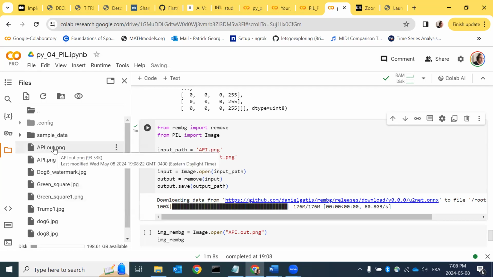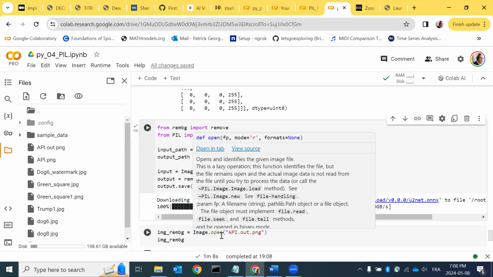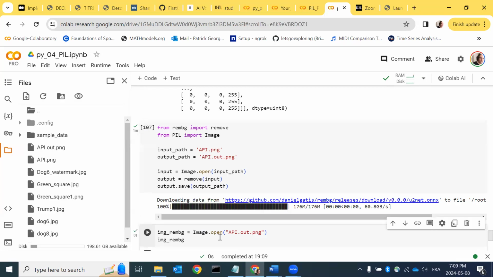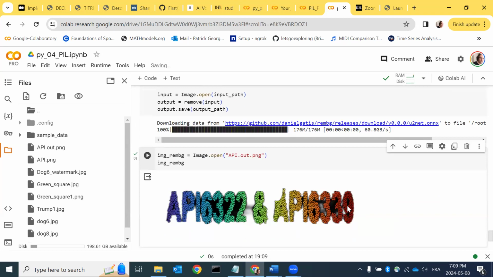Now I can double click here to see what the picture is, but I can do as we have done often during this tutorial. I use the open function, and I pass onto that function the name of the picture as argument. Basically this will become an object that I name image remove background. Okay, so let me do that, and see, it gives me this thing here.